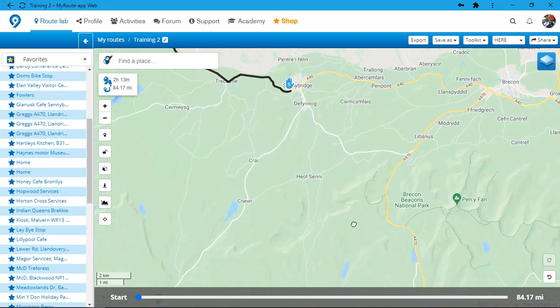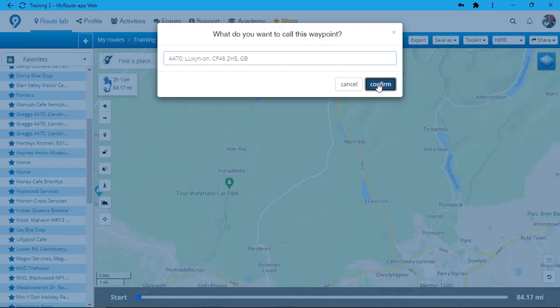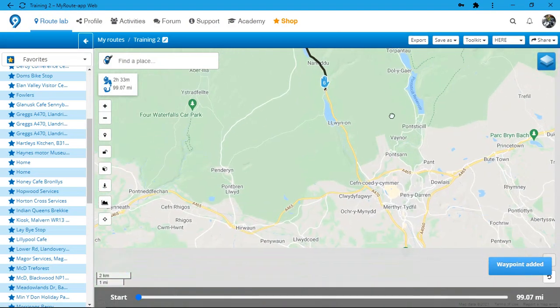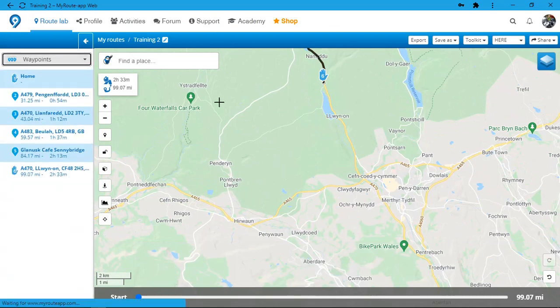And I'm saying, which way should I go back? Let's go back over the A470. So we'll go back down through this way. Double click, and I've now put my next waypoint in. It always goes to the next waypoint. If I bring the waypoints back up now, you can see how they've started building up.